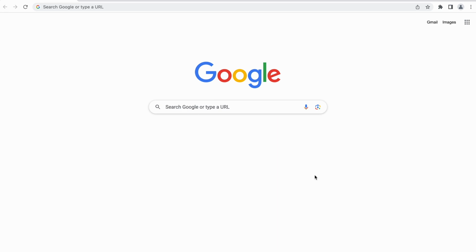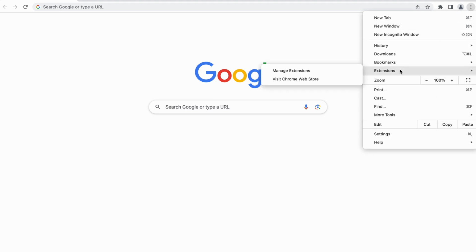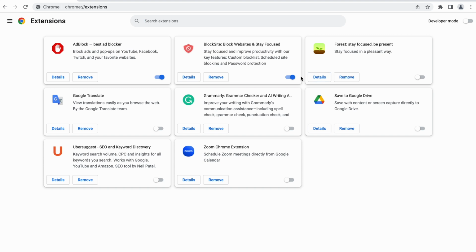A website blocker restricts your access to certain websites or apps. While this extension is great for limiting distracting content and improving productivity, it can also interfere with your DNS configuration. So if you have a website blocker installed on Google Chrome, try disabling it temporarily. Open the three-dot menu and open Extensions. Switch off the website blocker extension or remove it completely.